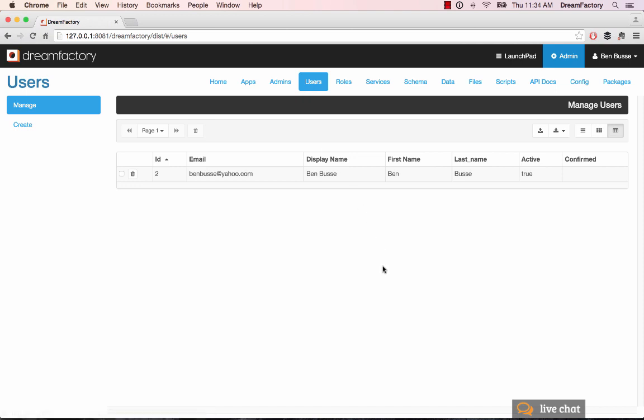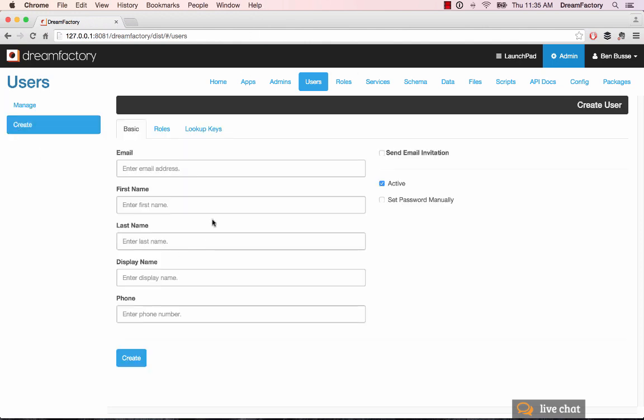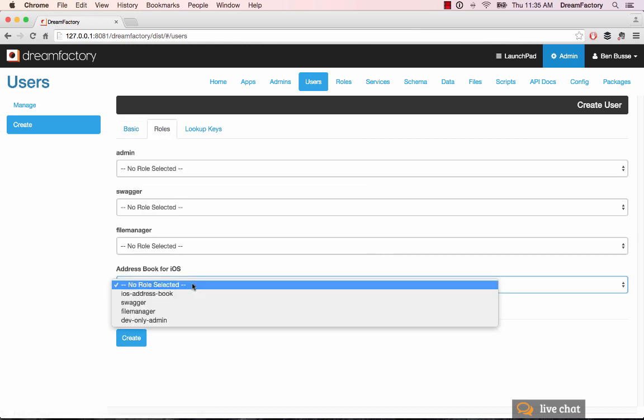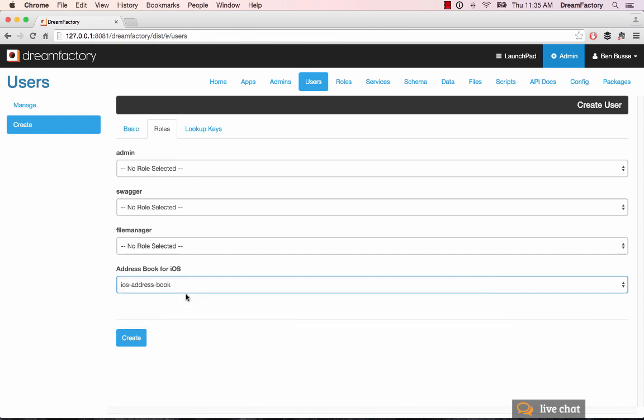End users can get programmatically created in your sign-up process and managed. You can also manage them within the user interface. When you go to create a user, you do that from your application if you have open registration enabled, or if you're administering it here, you can do that. And then users have a set of roles for each application. So here I can grant this user access to the iOS address book, and for each application you can decide what that user's role is.